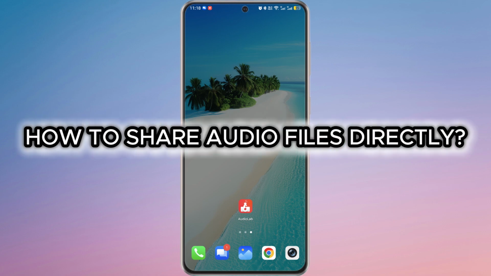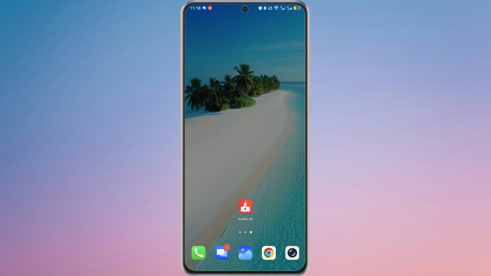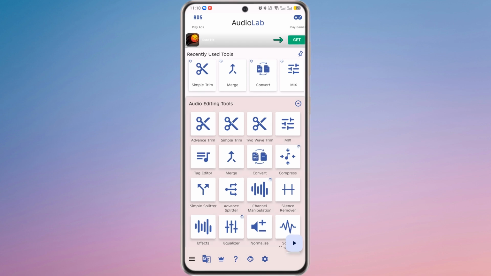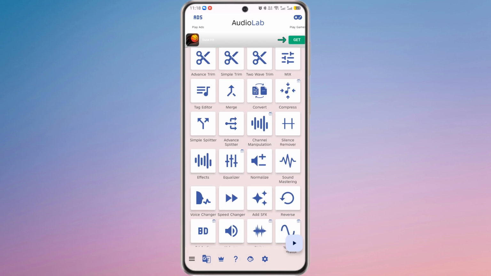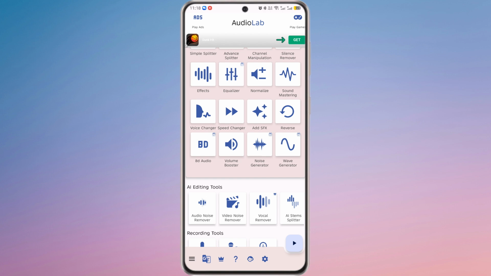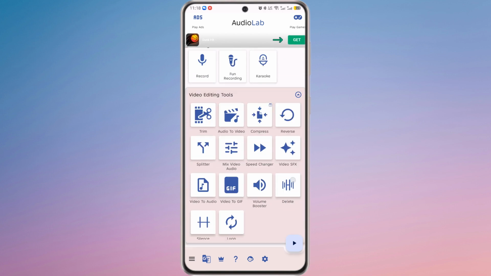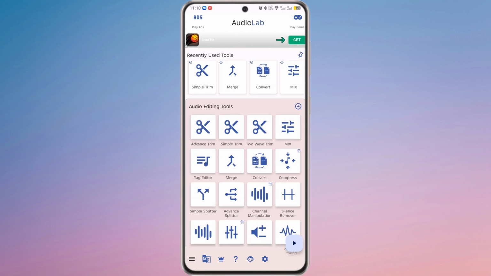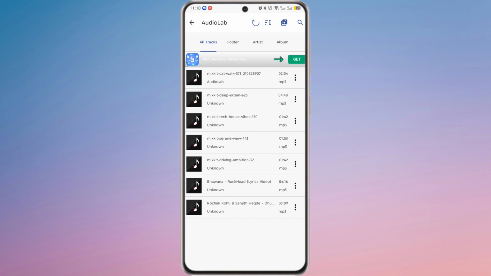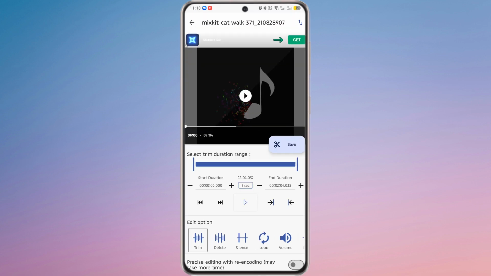How to share audio files directly from AudioLab. First of all, open the app on your device and make sure you are on the main dashboard. Next, select any editing tools such as Trim, Merge, Convert, Compress or any other tool you use to finalize your audio. Import the audio file that you want to share, then edit the audio according to your preferences.